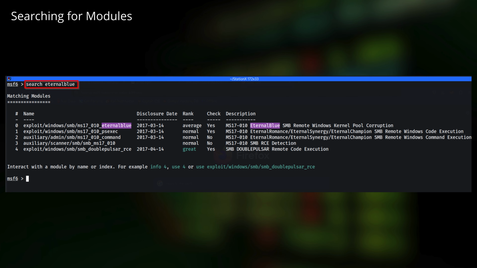Searching for modules. You can use Metasploit's versatile built-in search function to search for modules. As a basic example, let's say we want to search for the module that will help us exploit EternalBlue, also known as Security Bulletin MS17-010, which exploits a vulnerability in Microsoft's Server Message Block (SMB) protocol. You simply type in search eternalblue, and Metasploit will return any results that match the keyword of eternalblue.